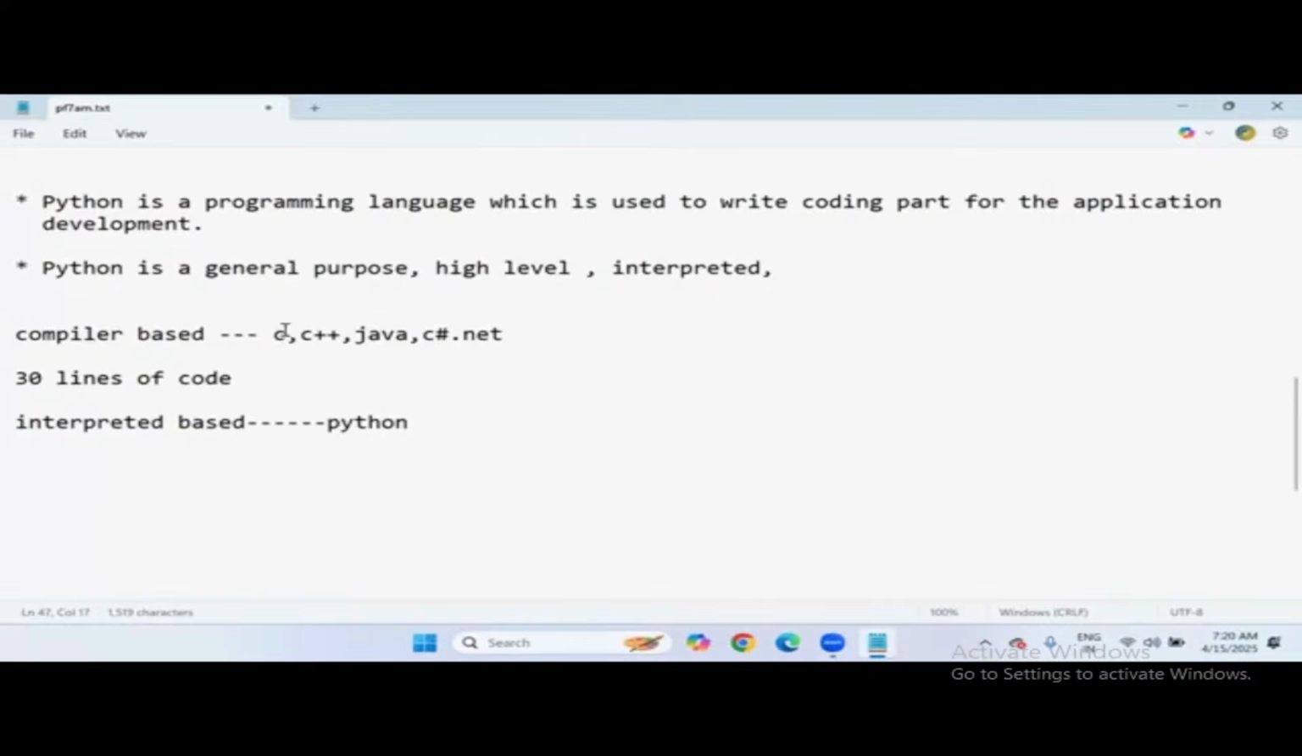So whenever I start to run the program in these languages, the whole program at a time will check how many lines I have written already. The whole program at a time will check. And after checking it, if any compilation issues are there, then it produces compilation errors. If there are no compilation issues, then directly it will go for execution. So that means in compiler based languages, no matter how much code you have written, the entire code will be processed at once and it will execute at once. So that is compiler based.